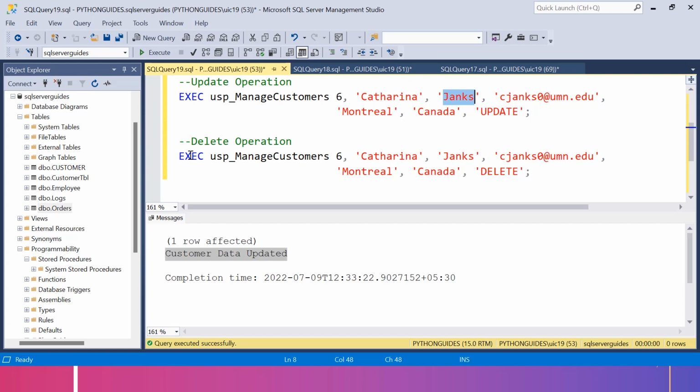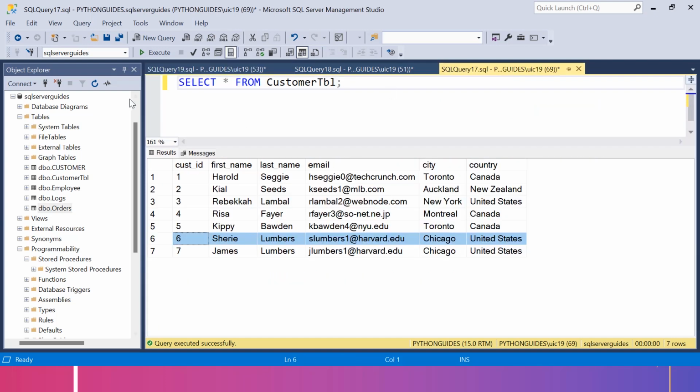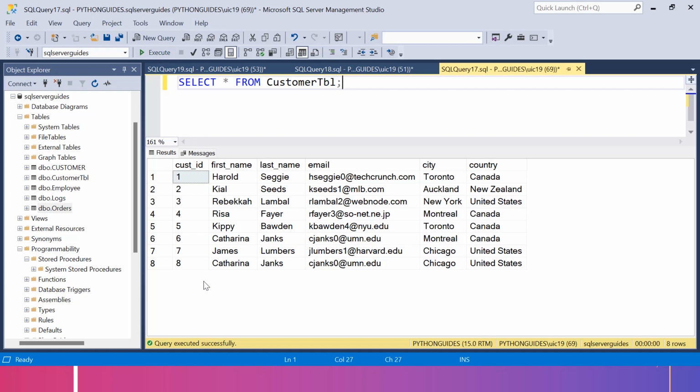And again in the last we are using the delete operation on the stored procedure. That's why we have specified delete as our statement type, and again we are going to delete the record which is given at user ID 6. So before executing this delete operation, let me show you the customer table again, and here you can see this is our table. We have inserted one record at index 8. So customer ID 8 is Katharina Janks. This is the email address. City is Chicago and the country is United States.